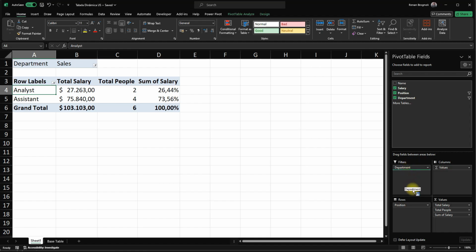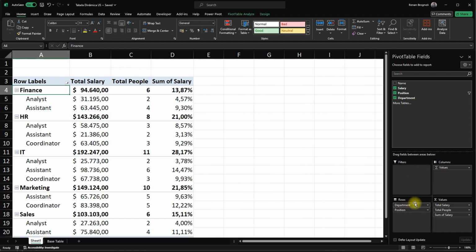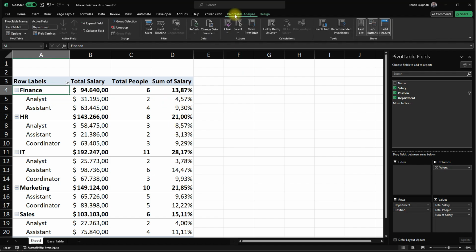Now, let me put this back here again, and I want to use this table as it is. Now, I will come here in pivot table analyze. We have a lot of menus here. We can change the number. Here, it will show what field we are selecting now. And here at the right, we have the show menu.